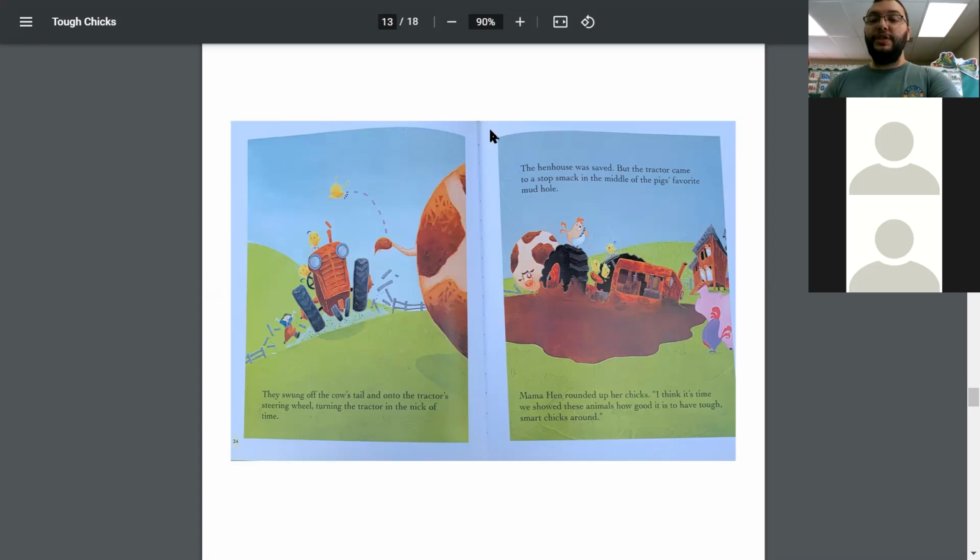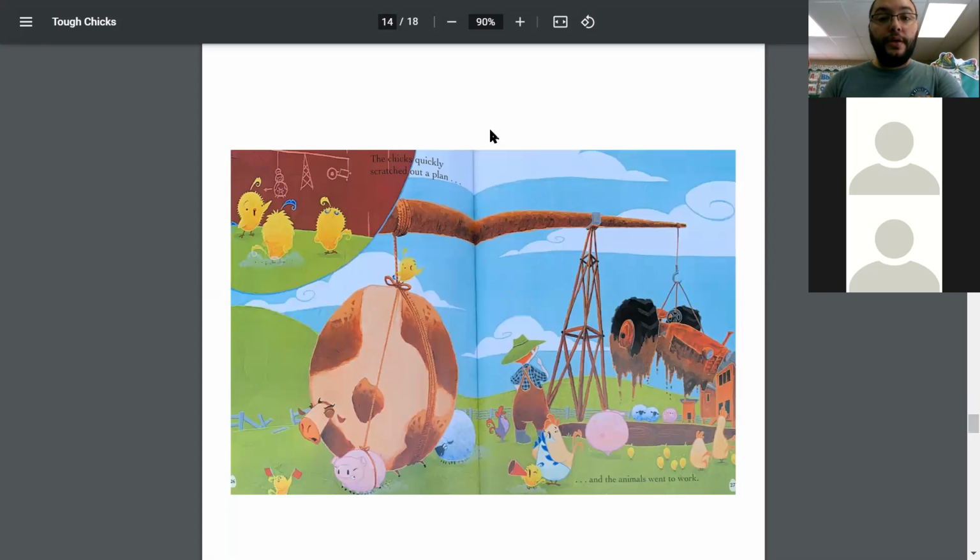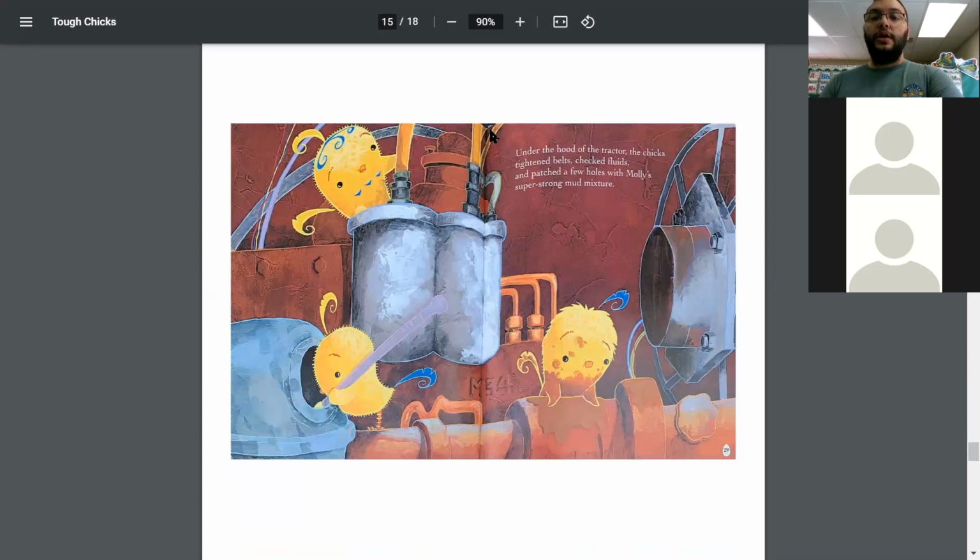"I think it's time we showed these animals how good it is to have tough, smart chicks around." The chicks quickly scratched out a plan, and the animals went to work. Under the hood of the tractor, the chicks tightened the belts, checked the fluids, and patched a few holes with Molly's super strong mud fixture.